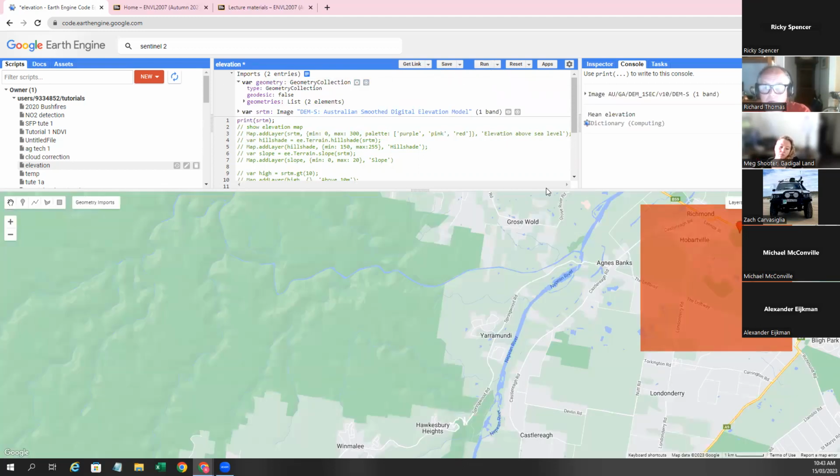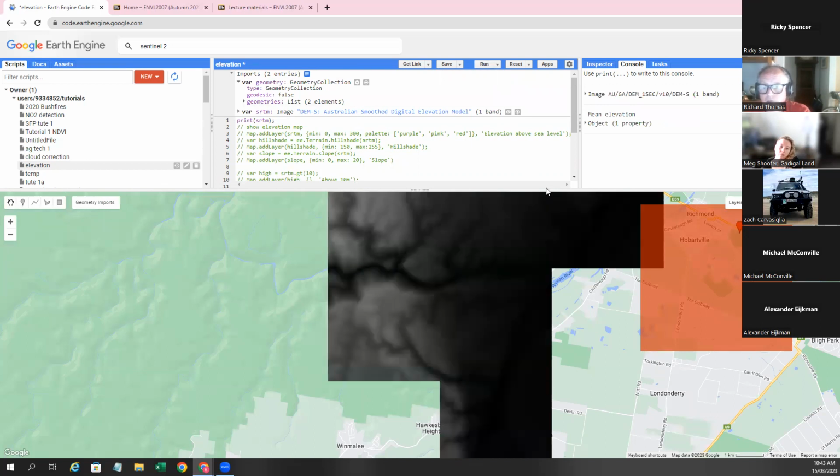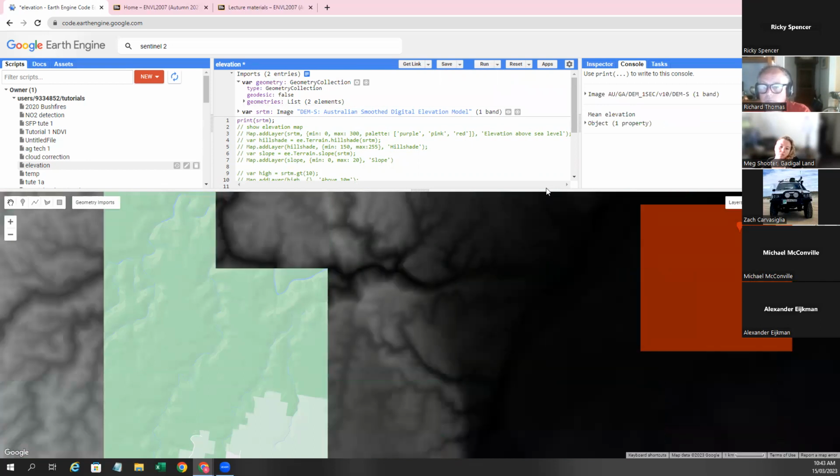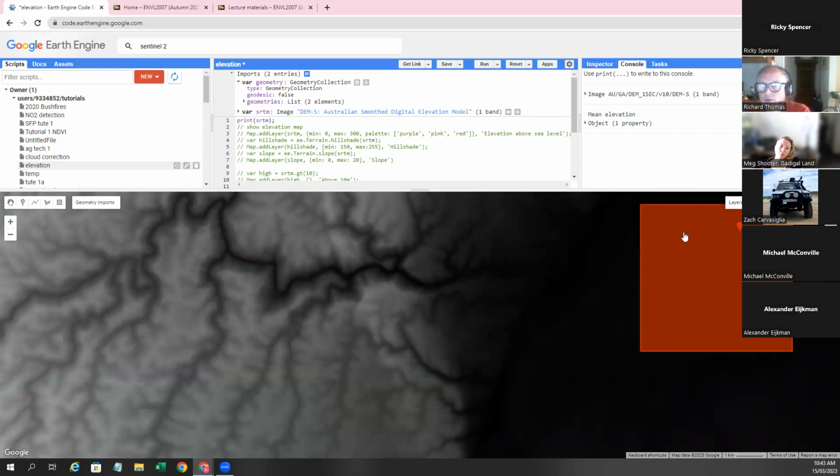Run it now. See, the error's disappeared. And now if I look up the properties of this, it will tell me the average elevation of that area that I've defined is 20 meters above sea level.